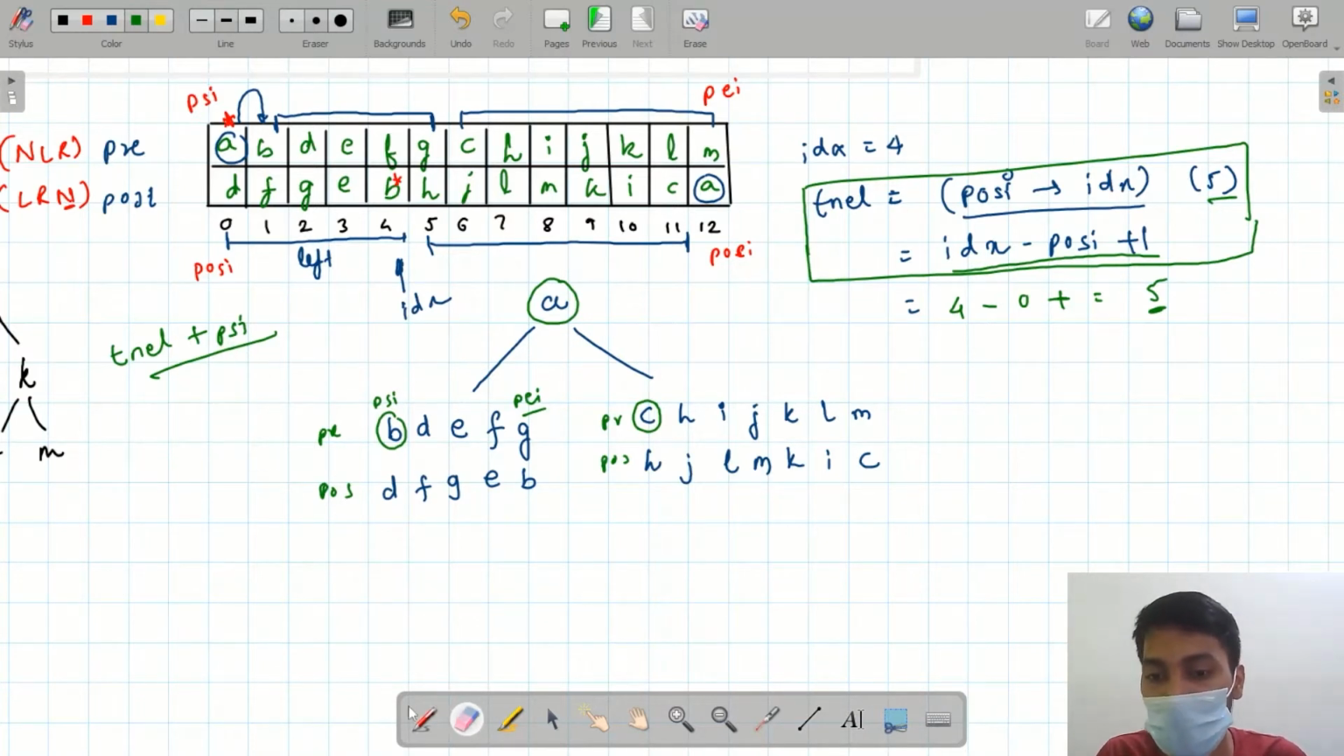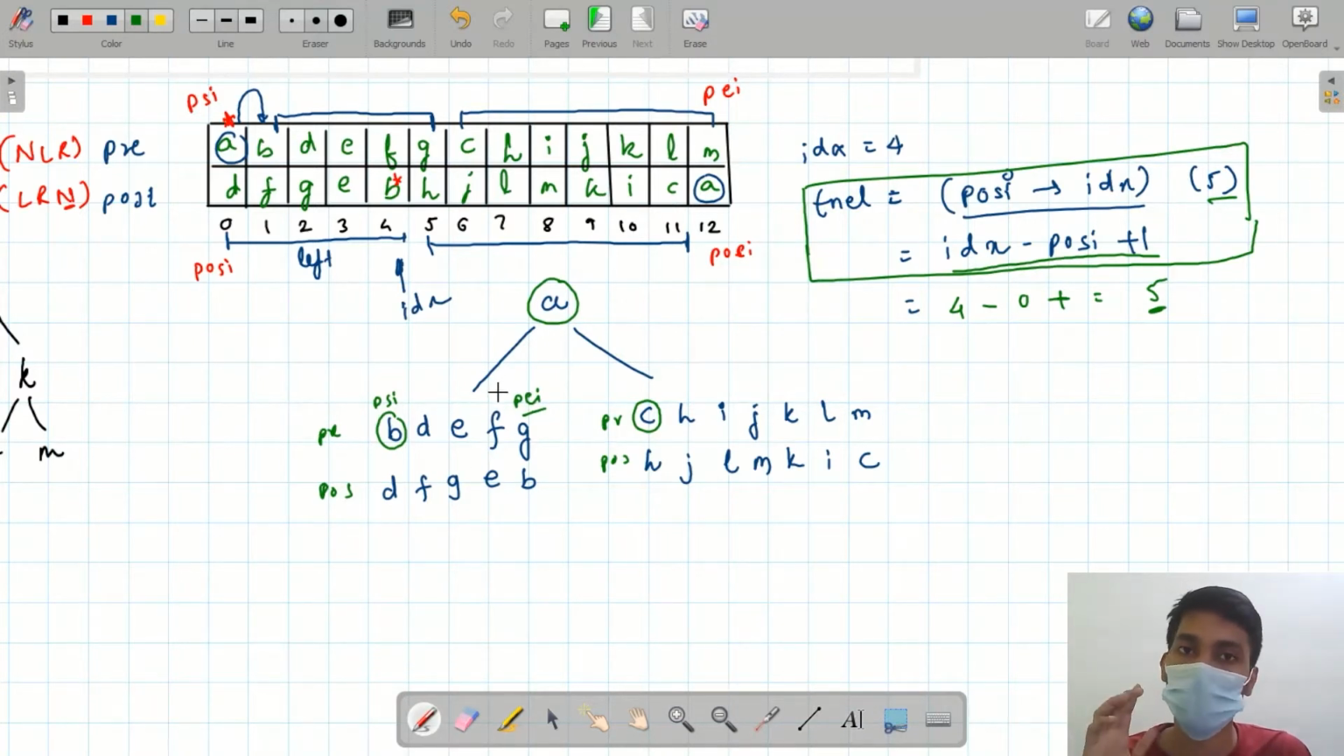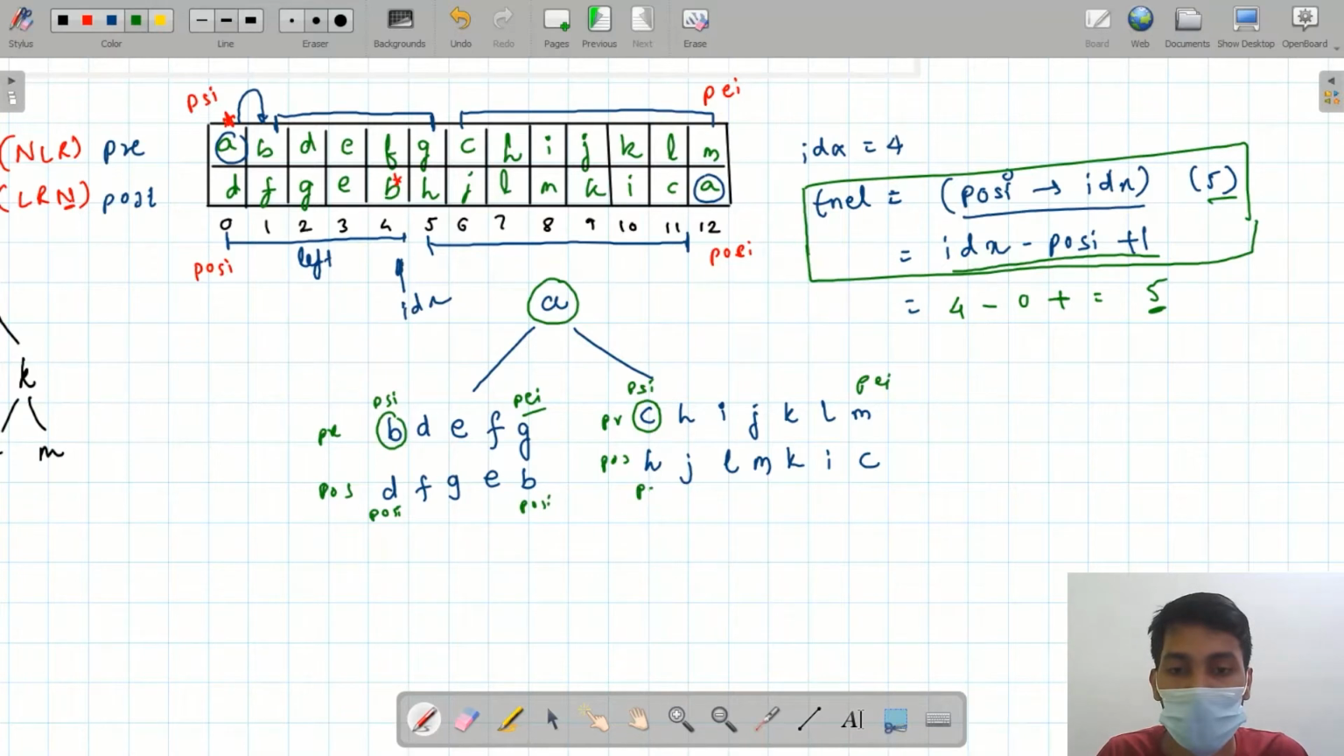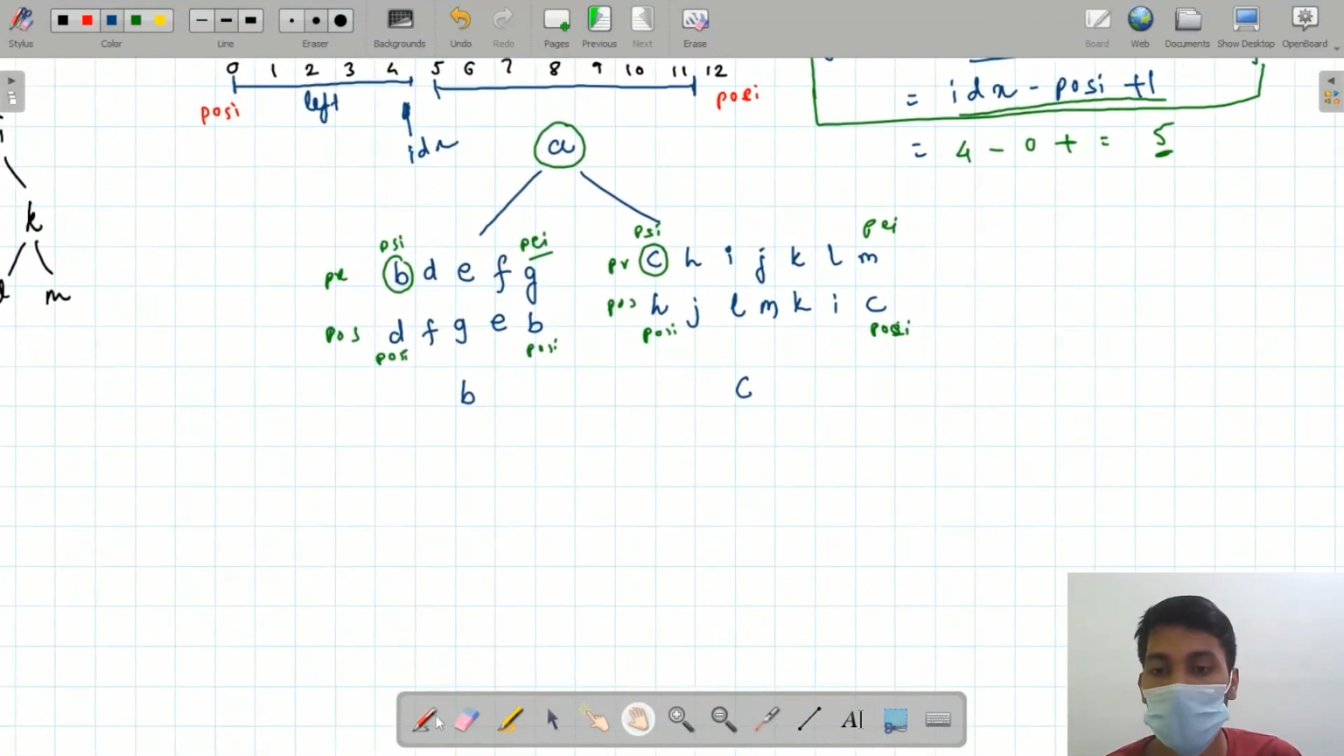For now, just remember that this is going to be our new pre-order's end index, and similarly here this is going to be the start index, this is going to be the end index, and similarly for these two also, post order's start index, post order's end index, post order's start index, post order's end index, right? Now what we are going to do, we are going to set this B as the root node, C as the root node, right? Now we are going to find where this B is going to lie in the post order, and we are going to maintain a count.